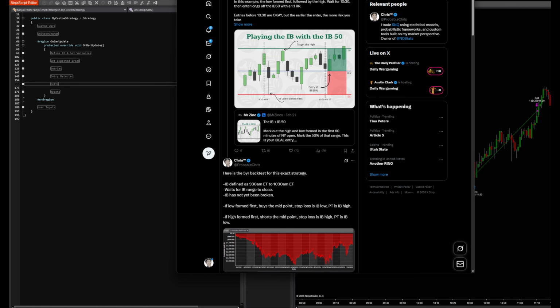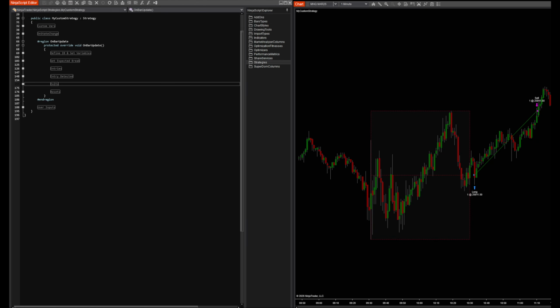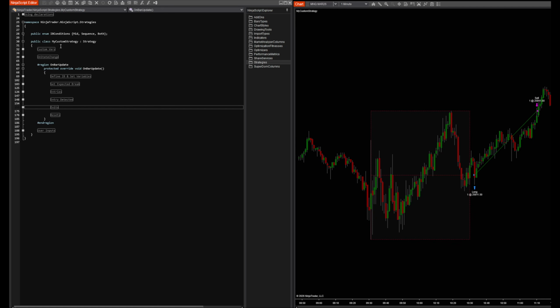So let's take a look at the example code. First, we're going to establish some custom enumerators that we'll need throughout the strategy. It's basically creating a drop down over here when we look at the strategy settings. So public enumerator, we're going to set IB conditions values to mid, sequence, and both. We'll talk about those here in a second.